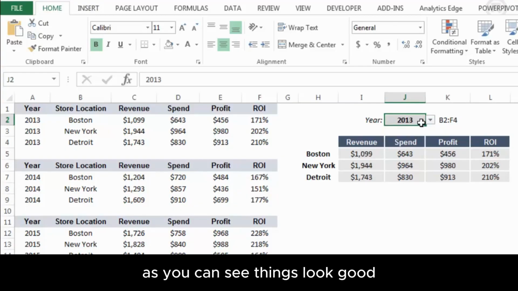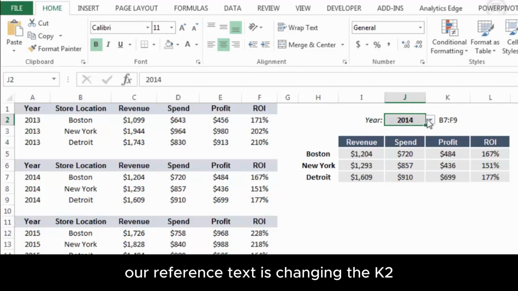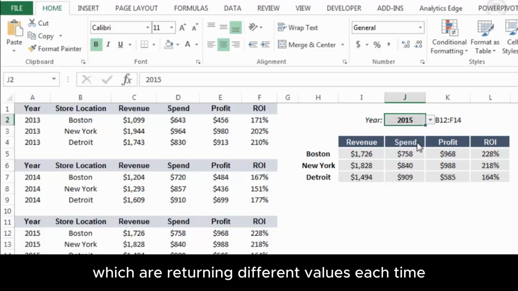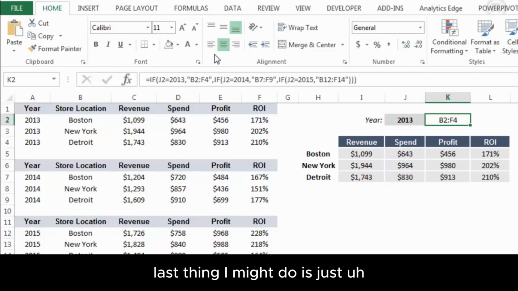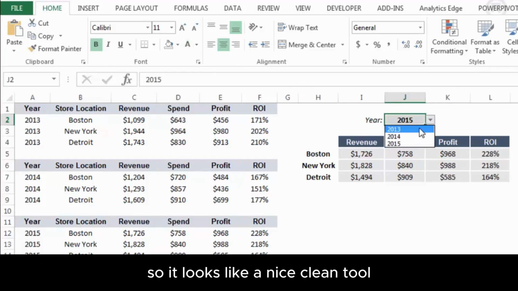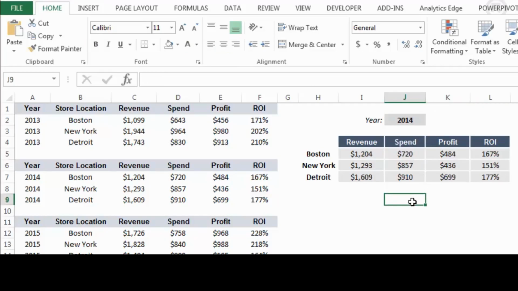As you can see, things look good. Our reference text is changing in K2, and as a result, it's feeding into the VLOOKUP formulas, which are returning different values each time. So everything looks good. Last thing I might do is just hide that with white text so that it looks like a nice, clean tool. And there you go. That's how you use the INDIRECT function.